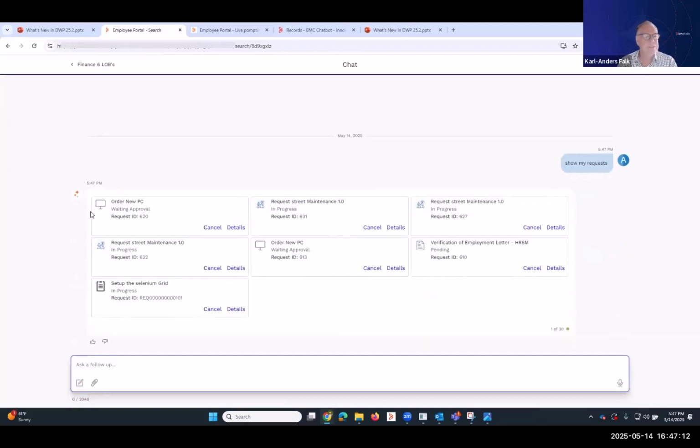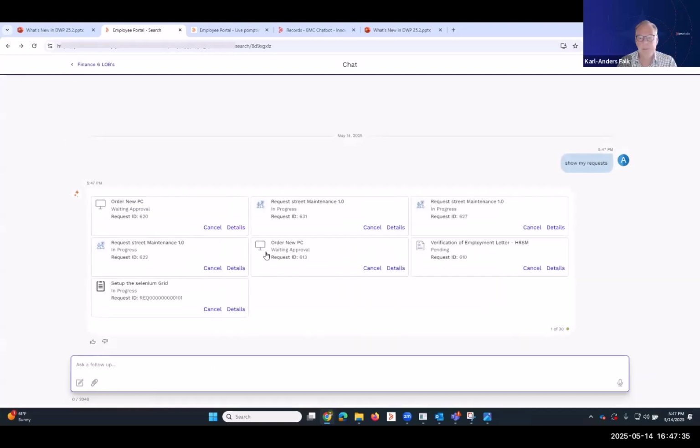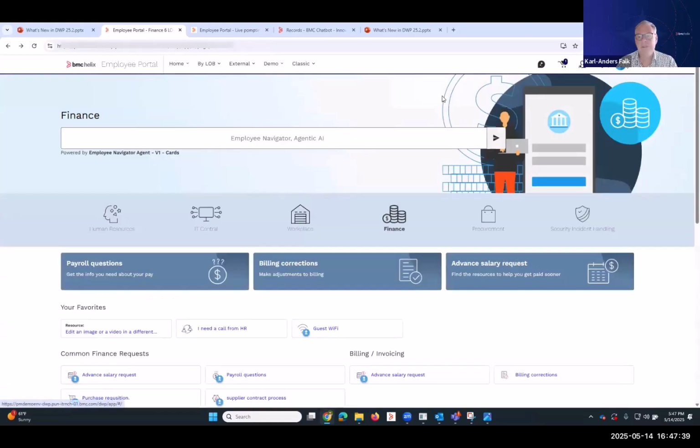So you see it has the icon, and it looks more like it does in Digital Workplace. And if you want to see the details, you can click here and you can cancel immediately on the screen. I think this might be interesting. It depends on if you're on the mobile, it might not be so good, but if you are here, it might be pretty nice. So that's what I wanted to show here.